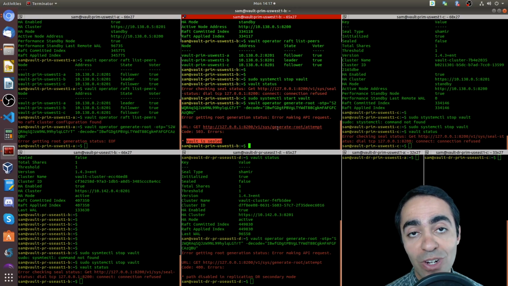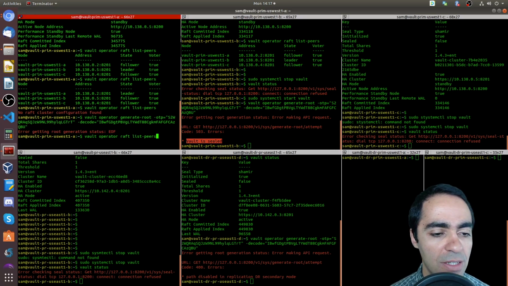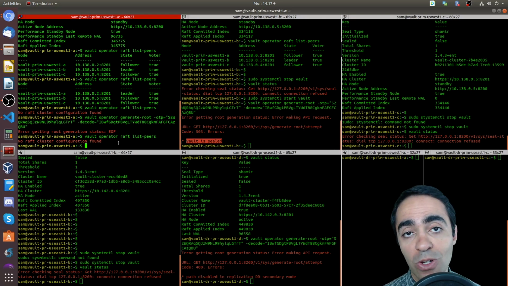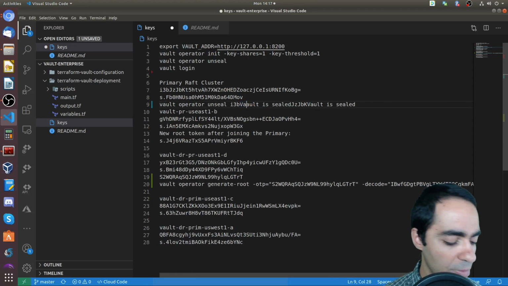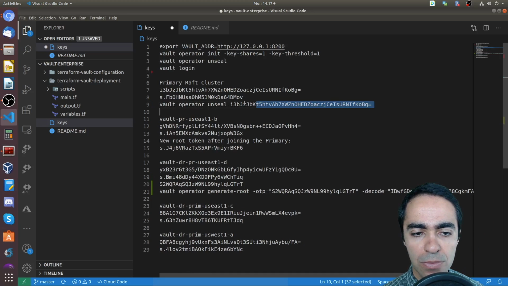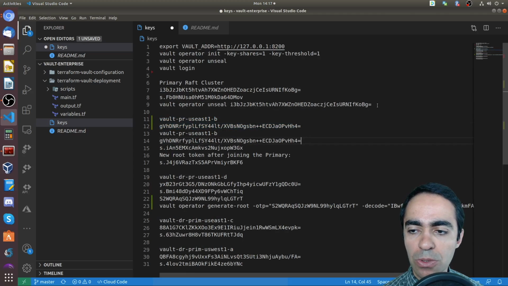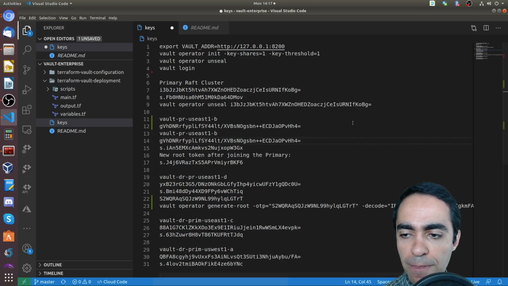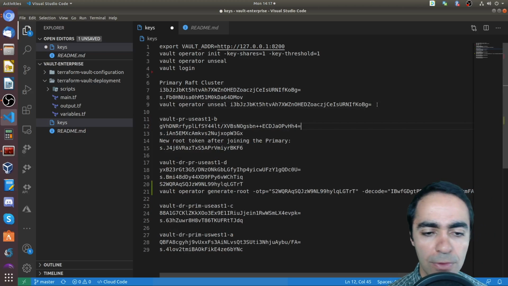Whenever you restart a vault or bring it down and bring it back up, it comes back up in a sealed state. So if I were to run the command raft list peers, you can see my cluster's still down. So let's go back and unseal my node. There we go.